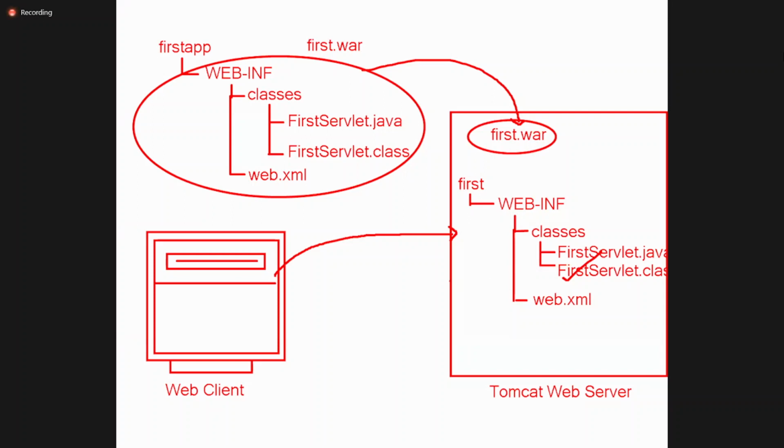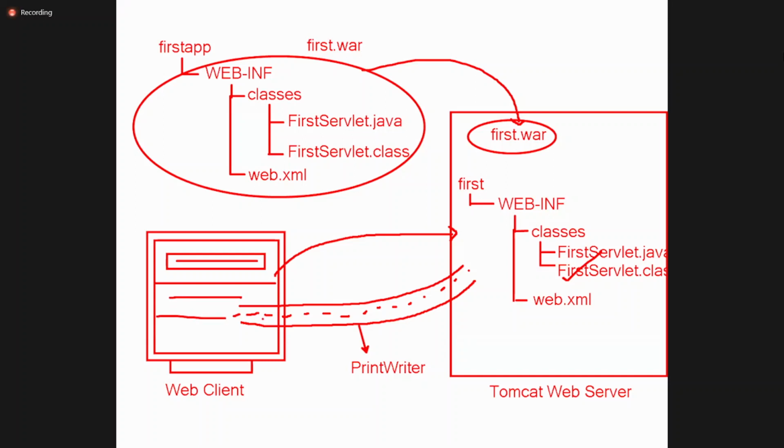After that, service method. In that, one stream created, like this, server to browser. One stream. It is nothing but print writer. Print writer stream created. Through the stream, welcome to servlets is transferred. Here you will get output, welcome to servlets. This is the program's complete execution process.